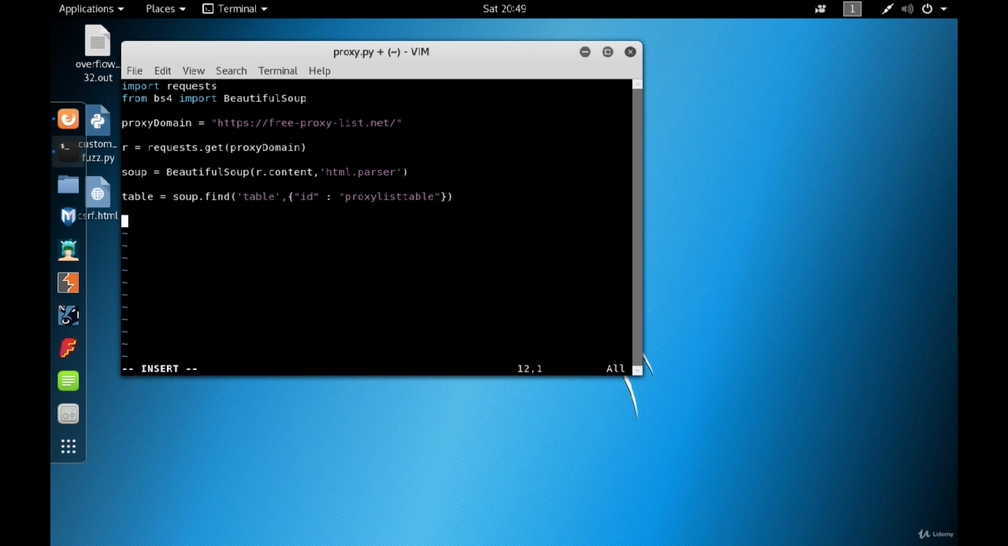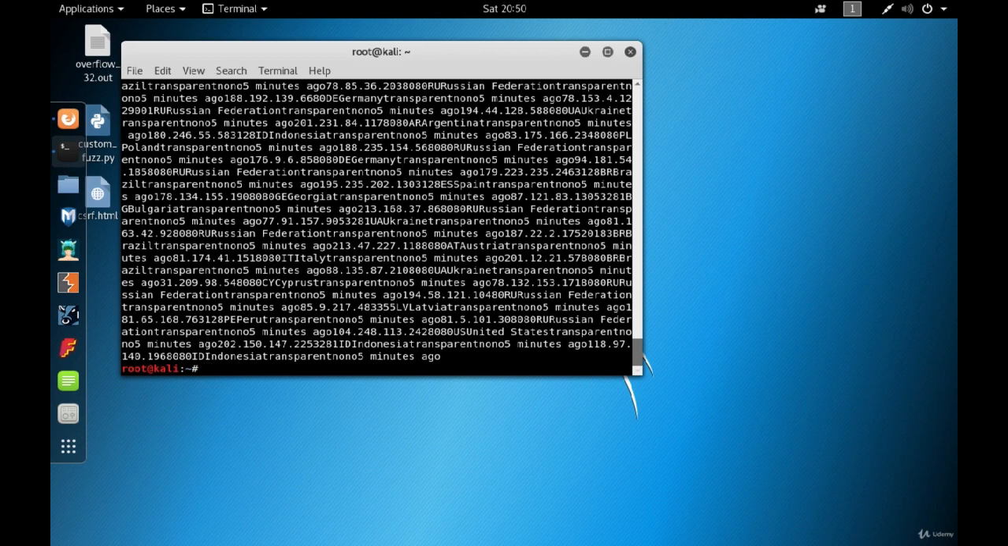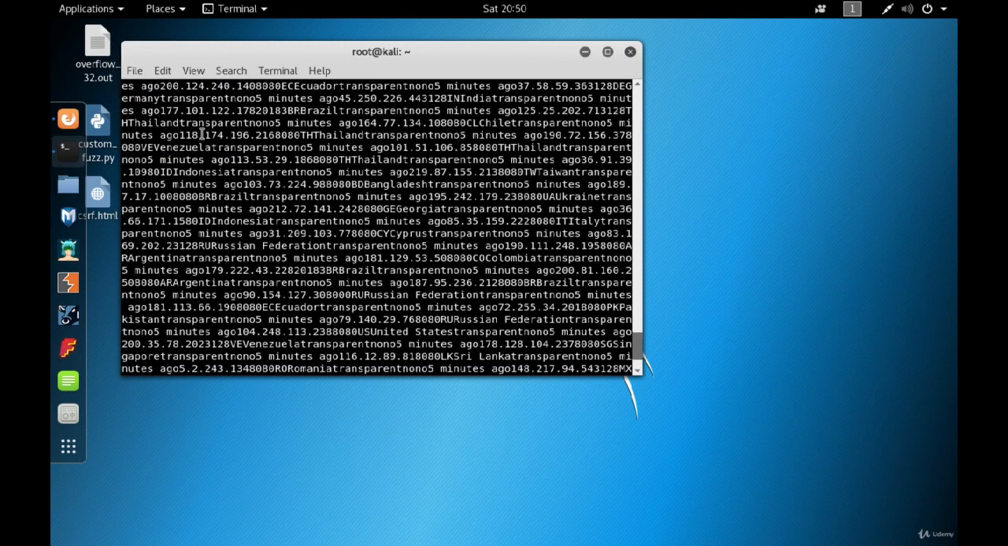And to make sure that this works, we can try to print this, print table.get_text, or text actually. Sometimes I get some of these libraries confused with each other. So python proxy.py, see if this works. And it does. So we see we have all this information that is inside that table. You see like our proxies, this is the stuff that we want to parse out right there.